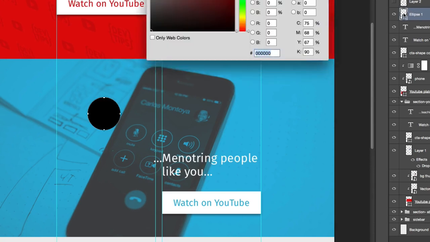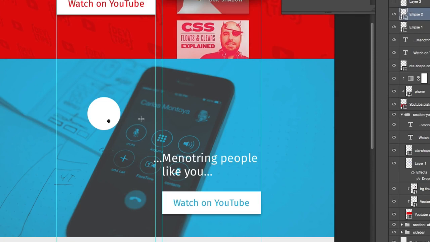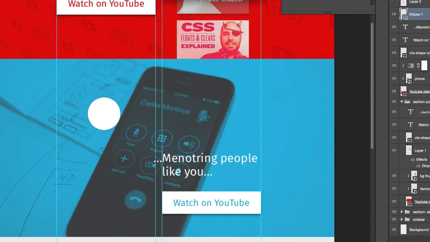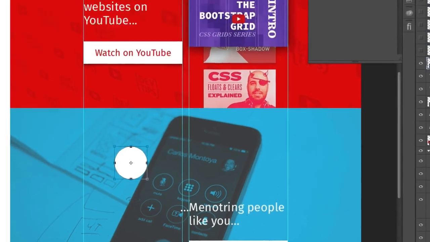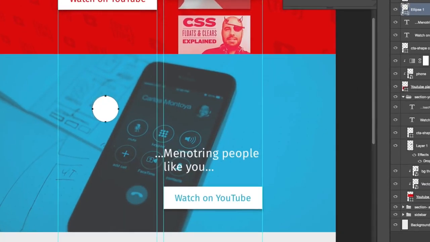Is that too big for a face? Yeah, maybe it's a little bit big. Let's transform it down to 80. Yeah? No, that's too small. Maybe 100 is fine. I don't know. I'm too stressed out about these images.